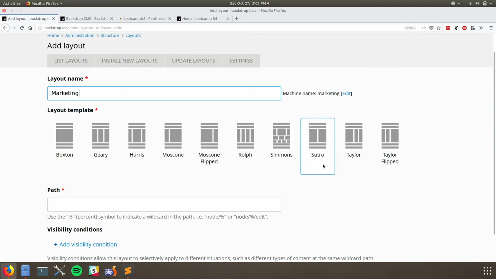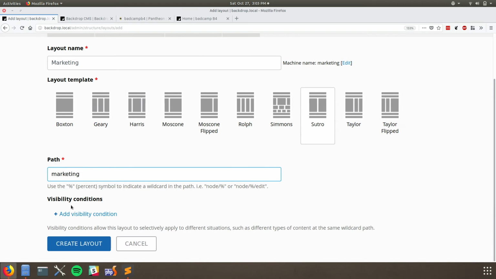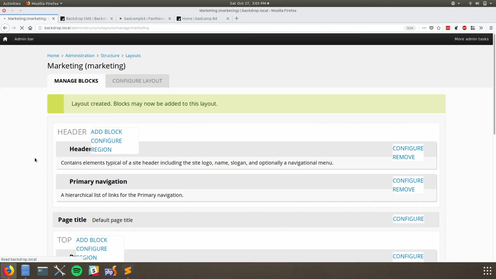All right, so if we choose the Sutro layout, we can go ahead and give it a path. So maybe make it like marketing page. This is something that's super hard to do in Drupal, is just to create a new page, add a path, and have it do something different. If it's not a view and it's not a piece of content, making a page can be super tricky. So in Backdrop, we just wanted to make it so that you can just give it a name and give it a path and say, I'm going to put stuff on it, and here's a layout, and it'll do that.